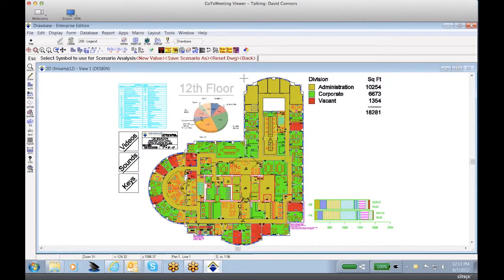And in this example, we could save this as a scenario, but one of the keys to Drawbase is using the security methodology to allow a user to work with the floor plan without worrying about modifying the master plan by mistake.